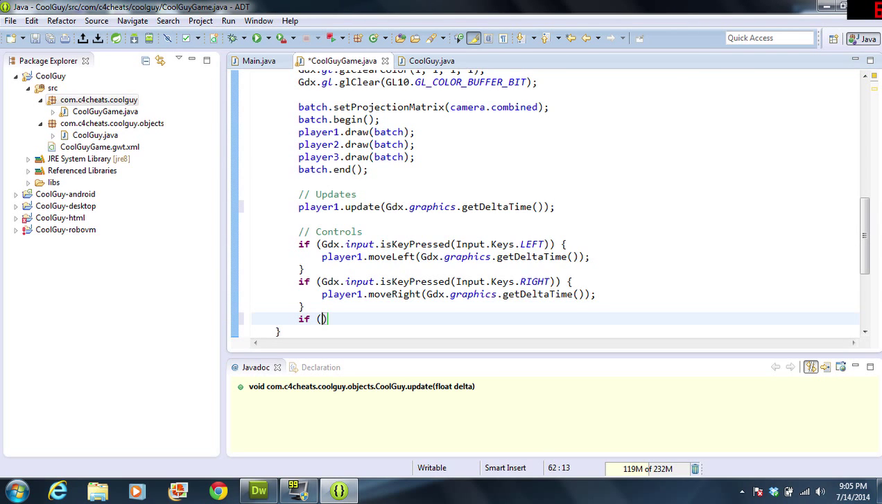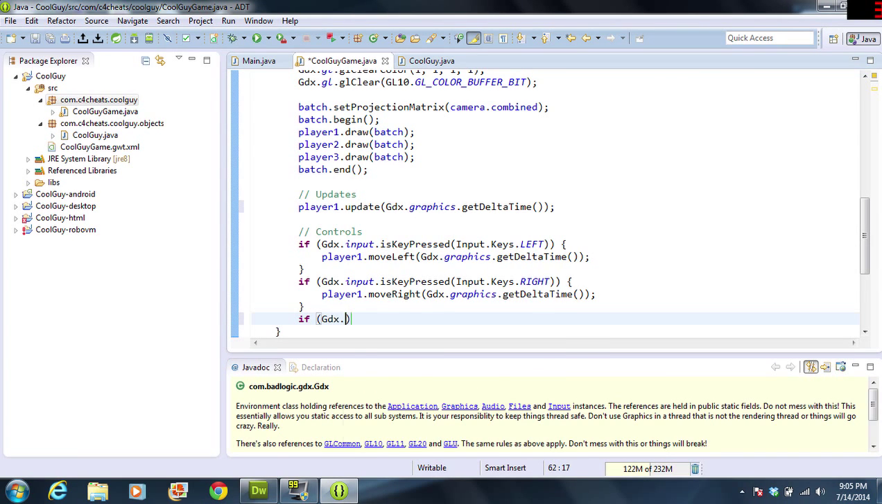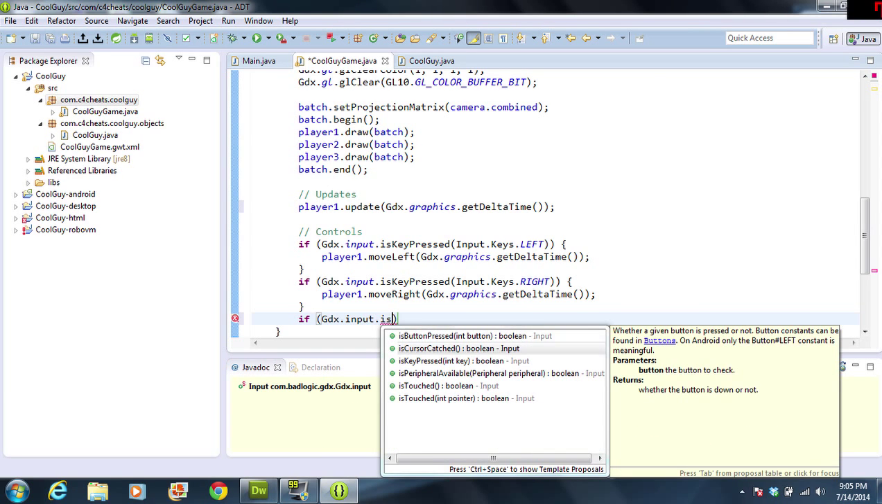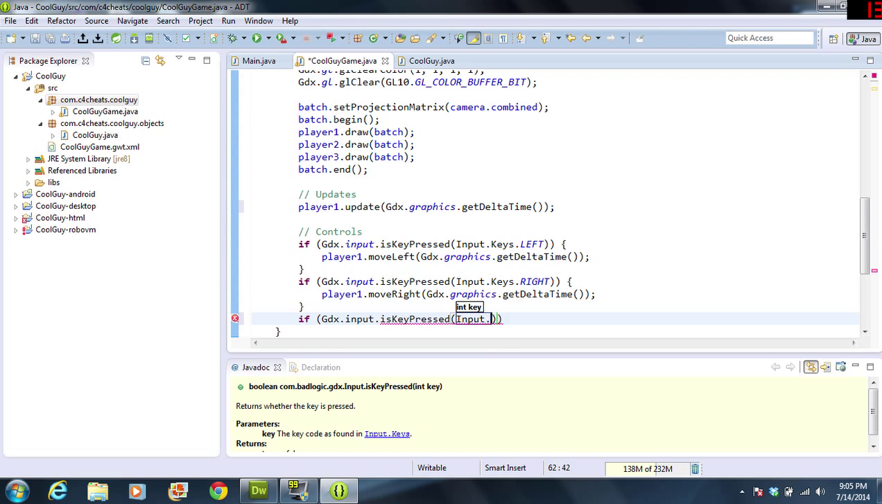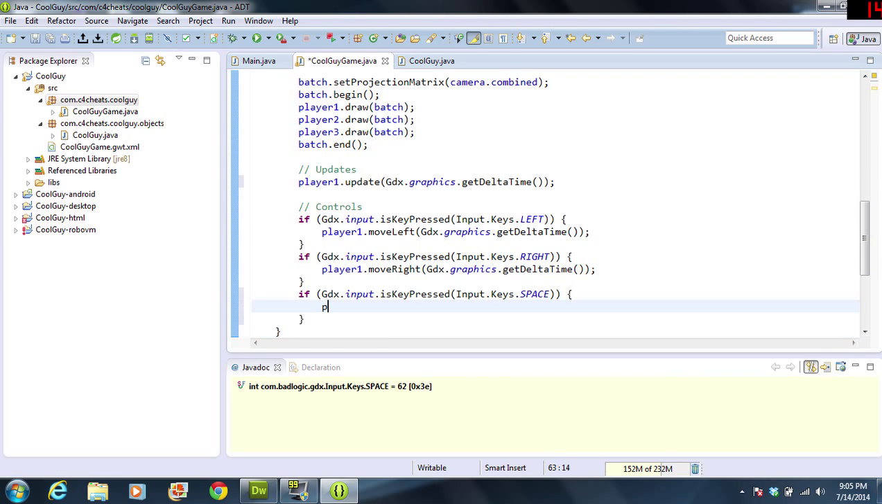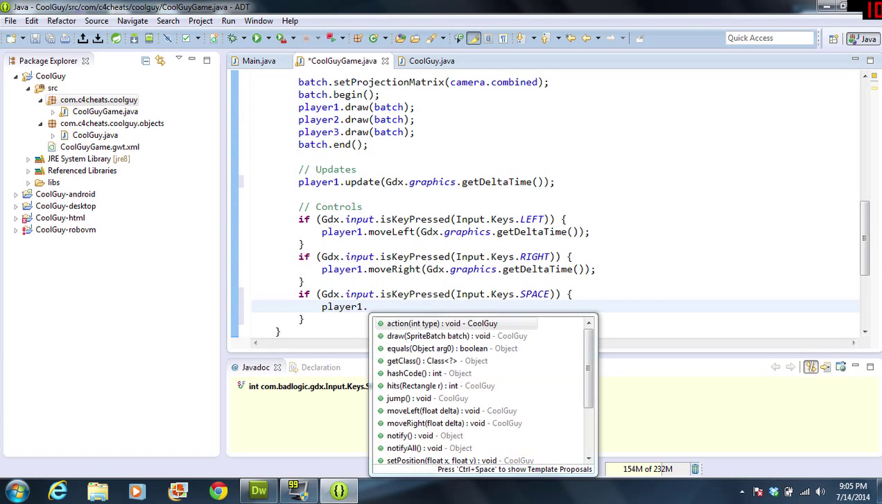Then if gdx.input.isKeyPressed, Input.Keys dot, and hopefully we have a space, there's space. If we press space, we're going to do player1.jump.